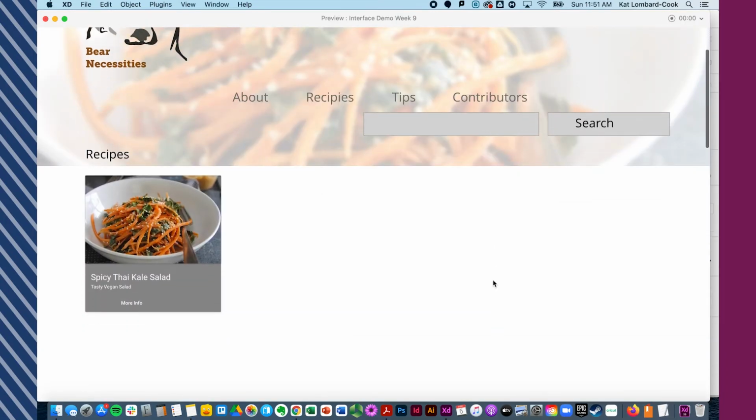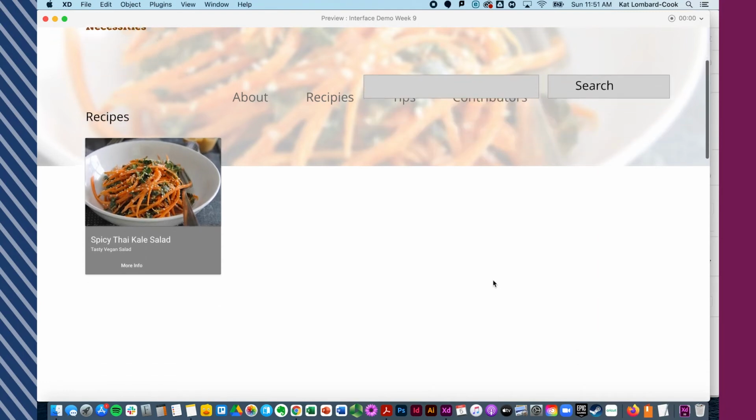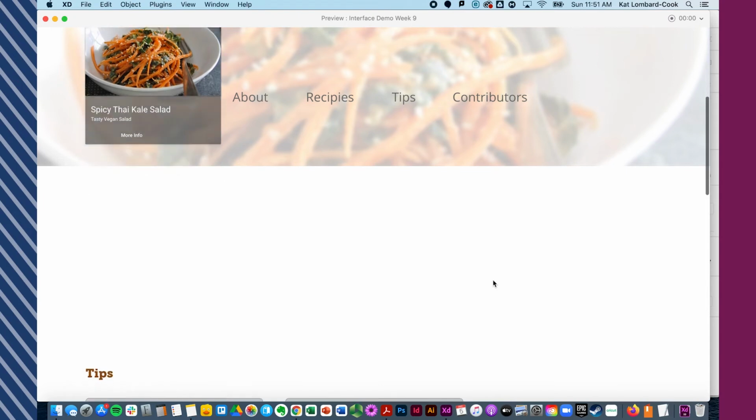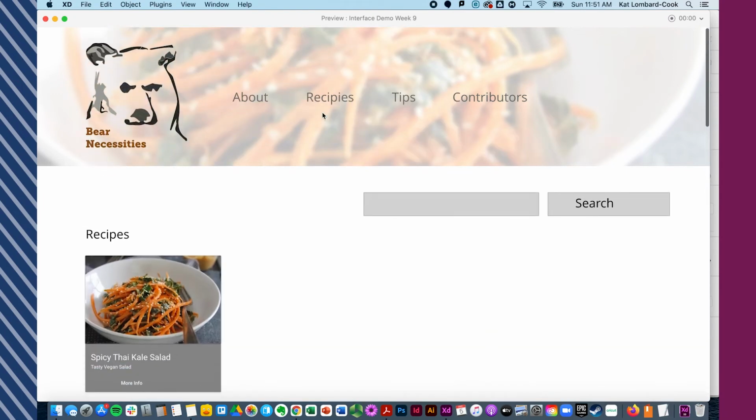Oh, I fixed the position of my nav, but I haven't fixed it for my logo. And look, everything's going above. That's not what I want. All right, let's have a look and see if we can fix that.